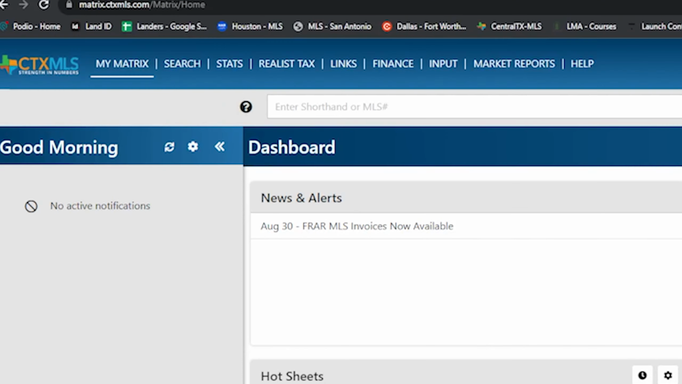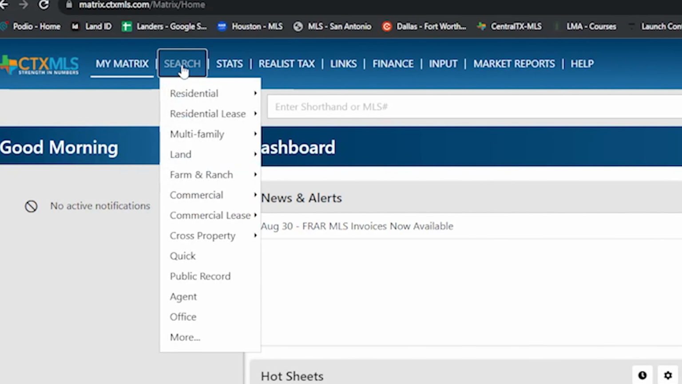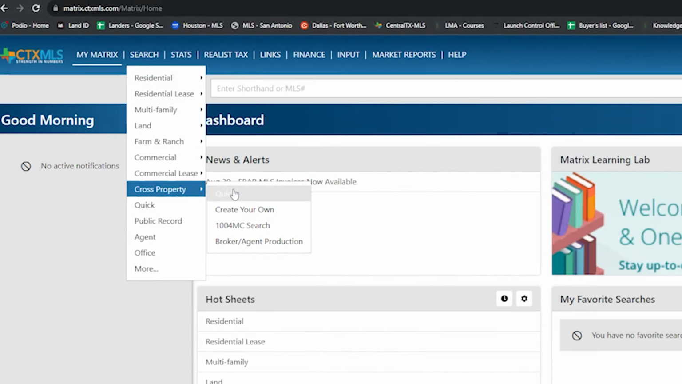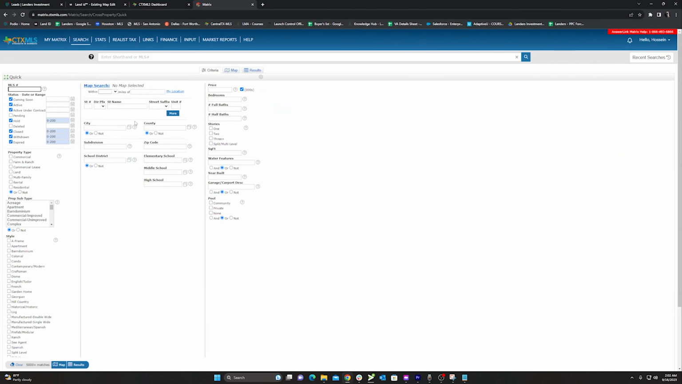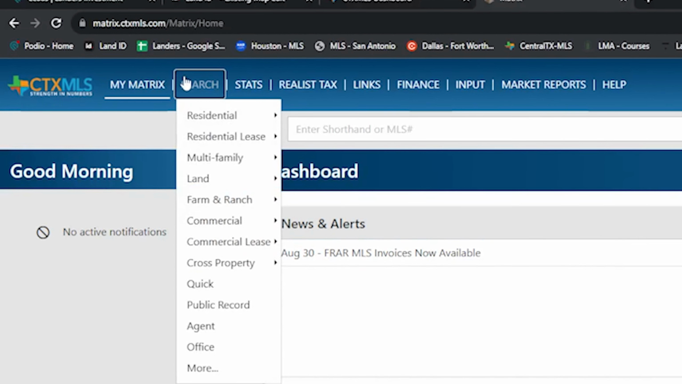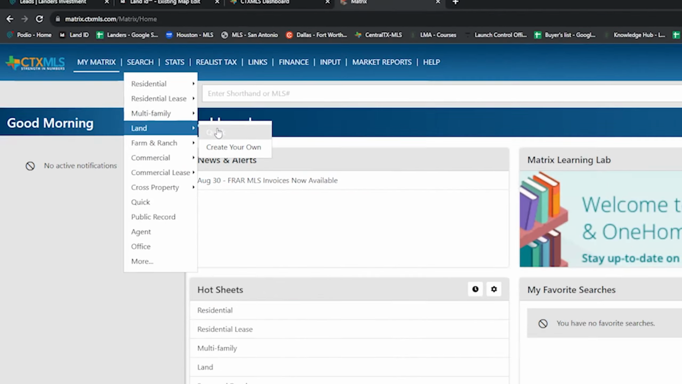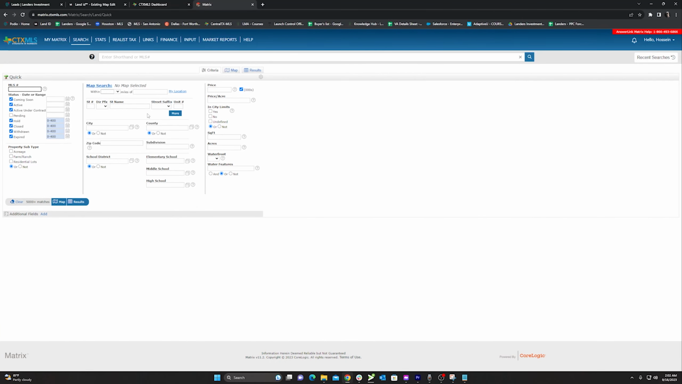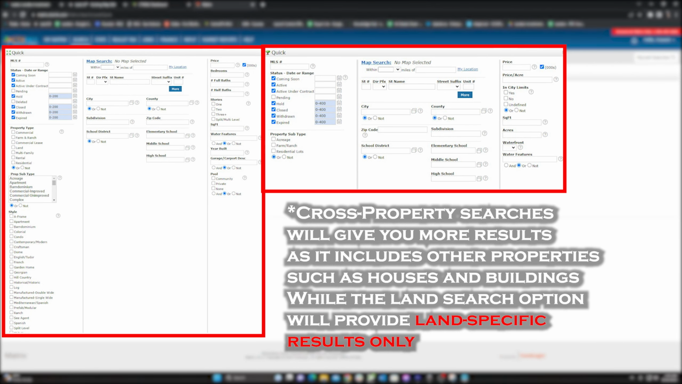Number 3, to do a property search, hover over Search on the top left of the screen, and then cross property and then select Quick. Another way to do it is to hover over Search, and then land, and then hit Quick. And this is the difference between the two. Almost the same as what was discussed in this video previously.